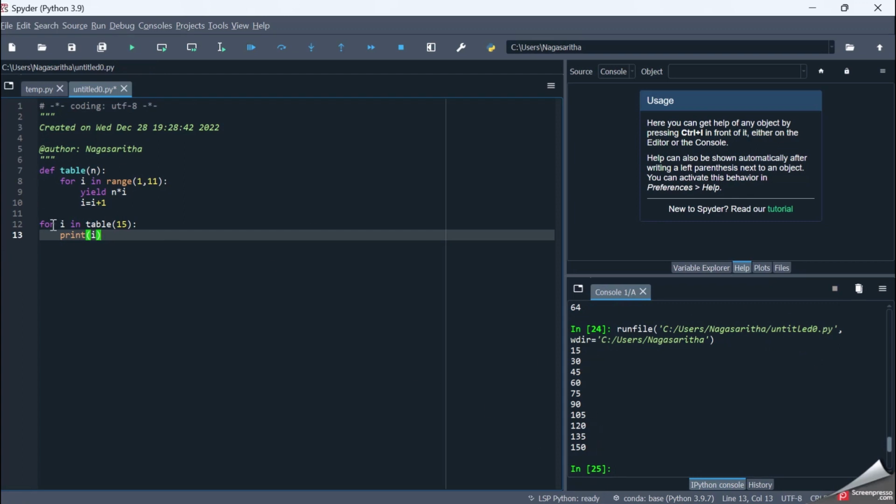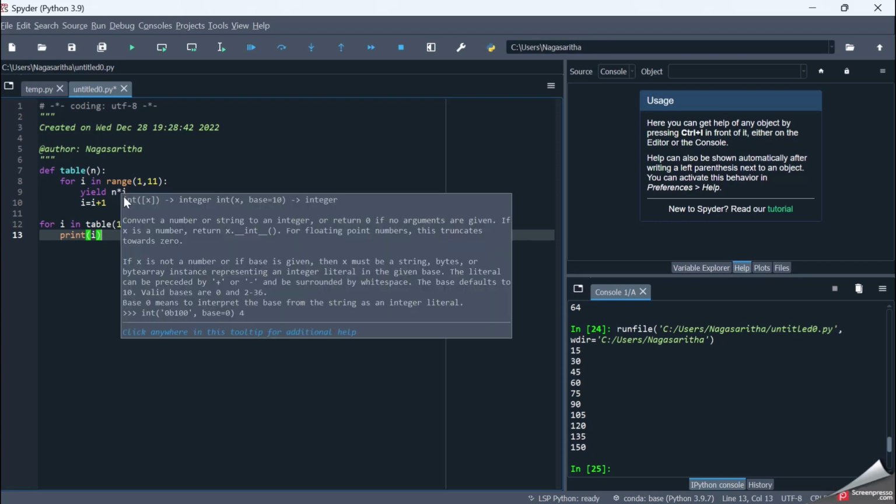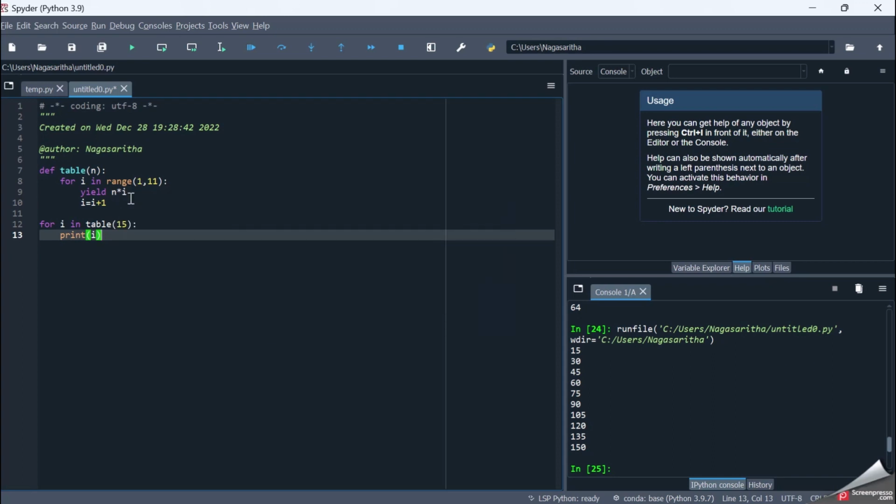So how does it work? Initially the call is over here. I'm calling my table passing 15. So n will have the value 15. For i in range 1 to 11, i takes the first value, that is 1. So n is 15, i is 1. 15 into 1 is 15. So it reached the yield statement. So it will come and print 15.